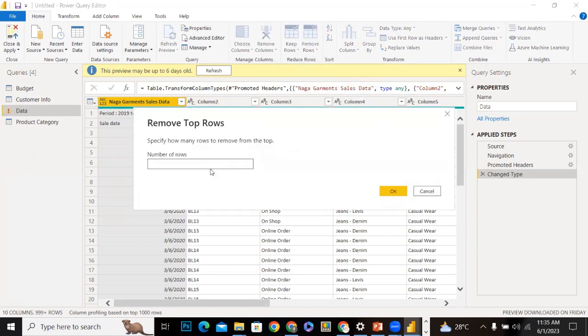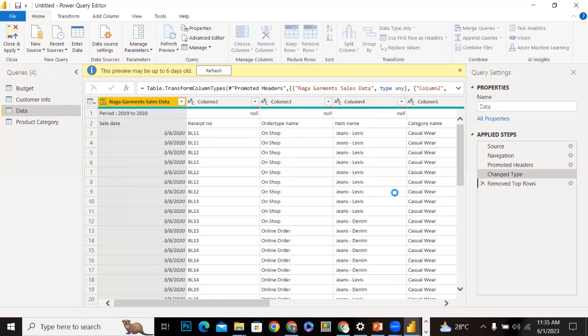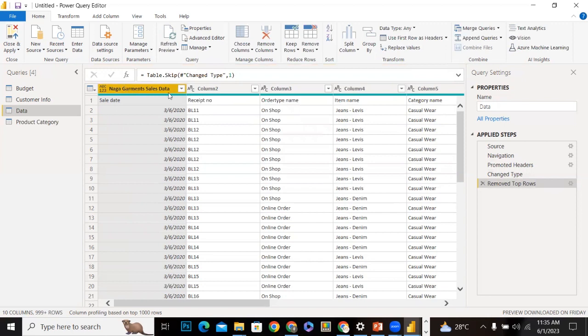So now, just one. I just want to remove one. I want to remove two top rows, so I get to remove two. If I remove two, this one and this one will be removed. But I just want to remove one. So put one there. Click on OK. So it's going to remove. See, that one has been removed now.